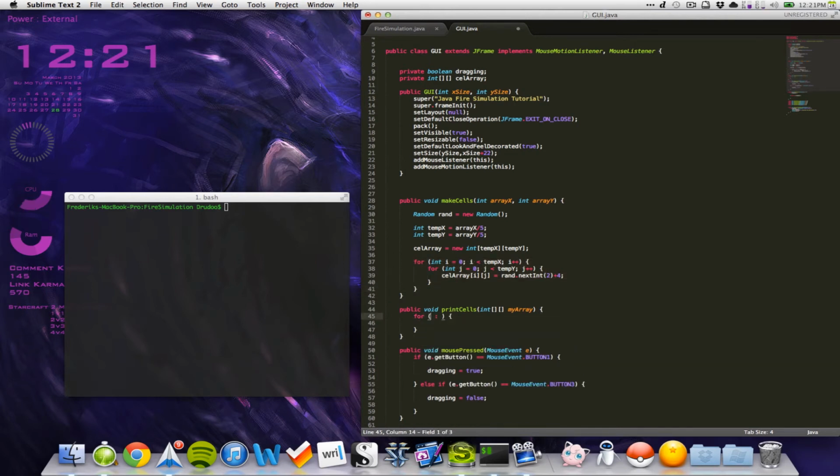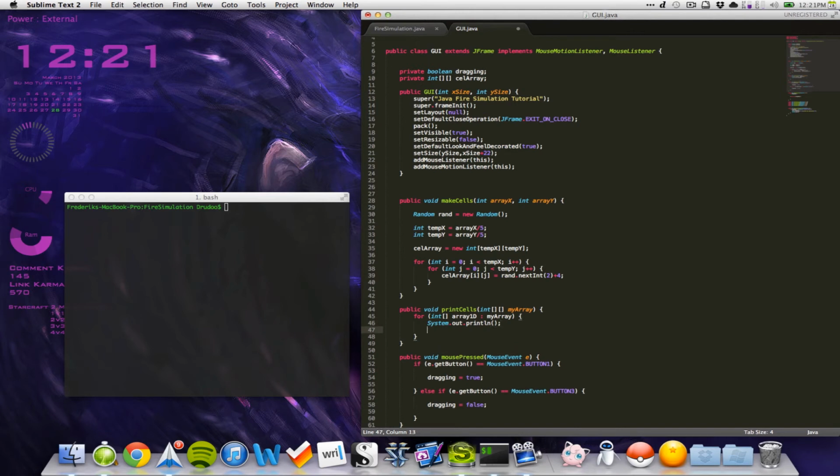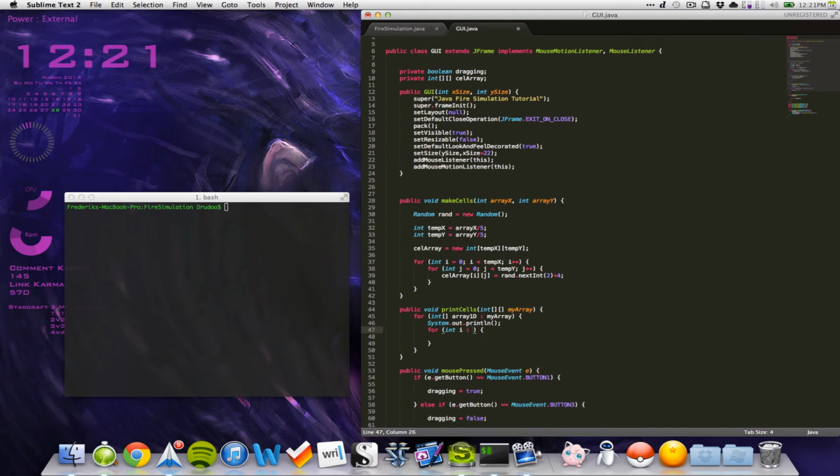So to do that, we need a one-dimensional array, and let's call it array 1D, and let's pass in my array, and then we'll print out a new line. And the next enhanced for loop, we will say int i, and let's pass in array 1D, and then let's print out i and a space. And then let's call these.